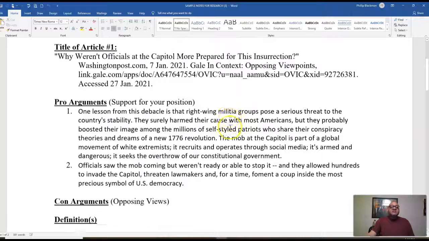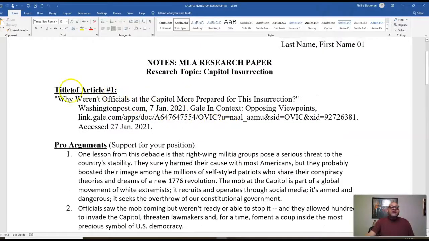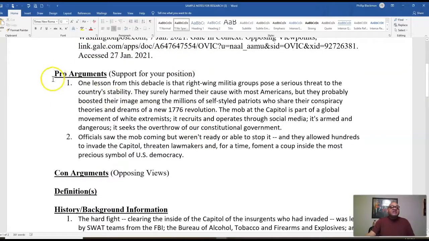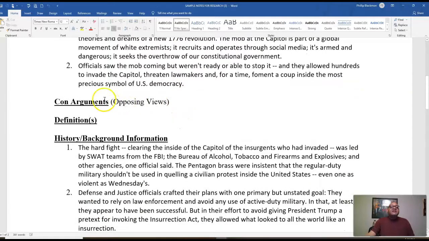So when you turn this in to me, you're just going to take title of article number 1, give me the title of the article. Then you're going to go down just like it is, give me the pro arguments. 1, 2, there are 2 pro arguments in here. Look at this. You are not expected to find everything in one article. If you can find all of this information in one article, that's great. If you cannot find it, don't worry about it.